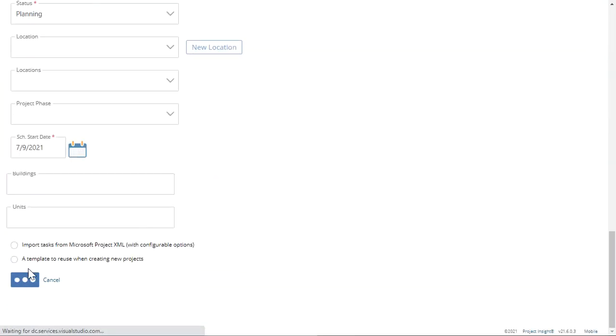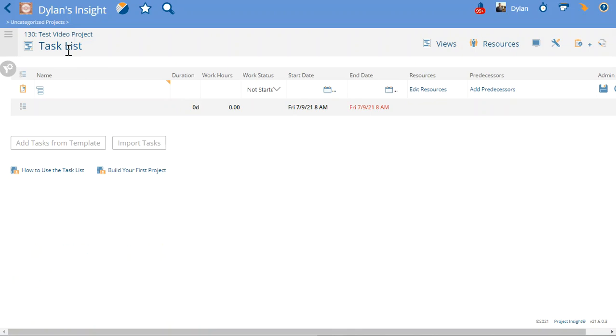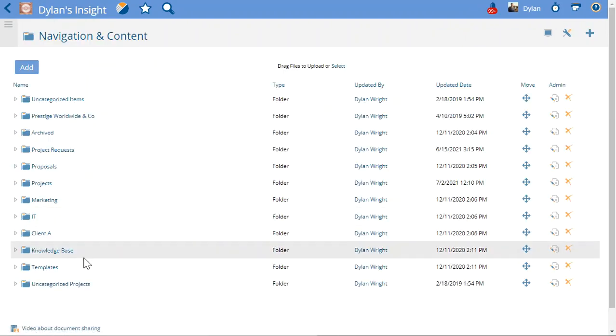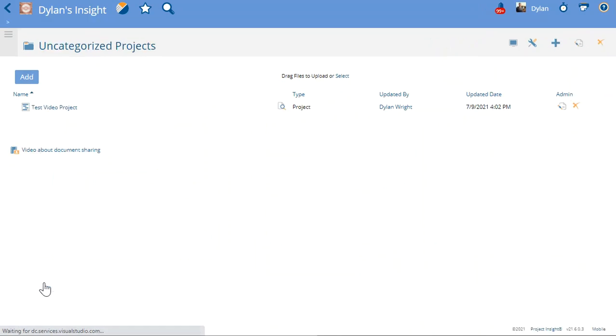got a lot of custom fields. It says up in the breadcrumbs where this project is living. If I go to my folders and I go to uncategorized projects, there's my project. Now where can you configure this?